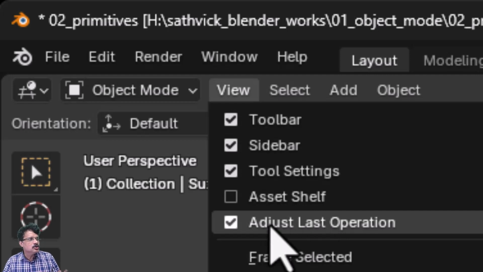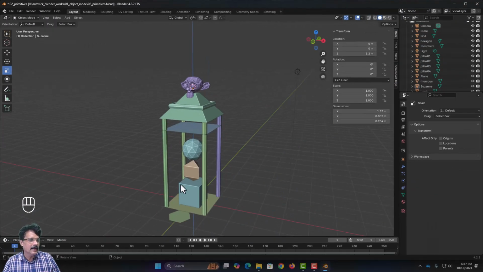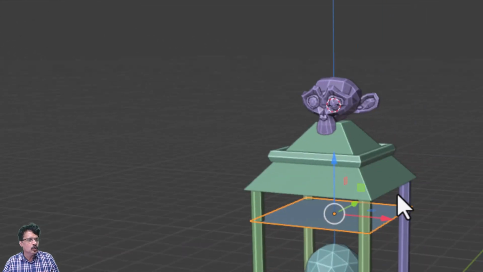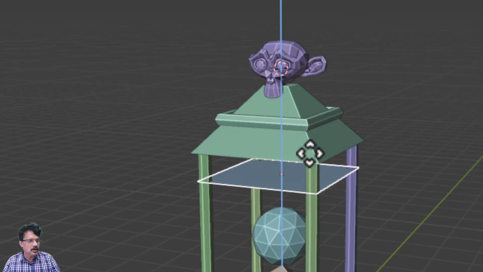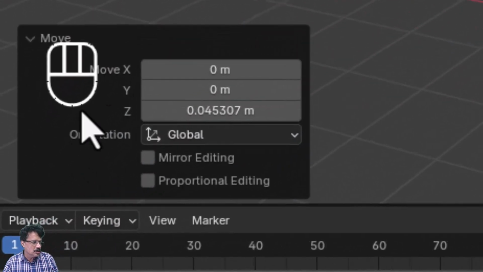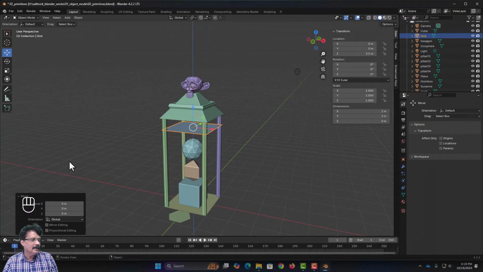Then the next option is the one we have already discussed, adjust last operation. Whenever I do any operation, for example, I select this grid, come into the move tool, press G, press GZ and move it like this, immediately you see this adjust last operation window opening here. I will set it to 0 so that it doesn't move, and this will be visible only soon after you do an operation.